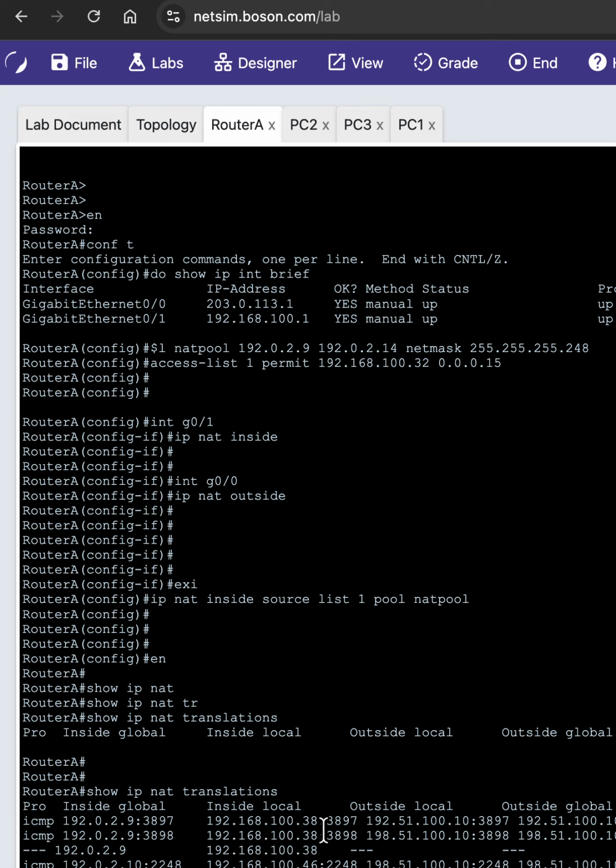So we can see 192.0.2.9 inside, which is our inside global address. Okay, so there we have it. That's how we do the configuration of NAT.